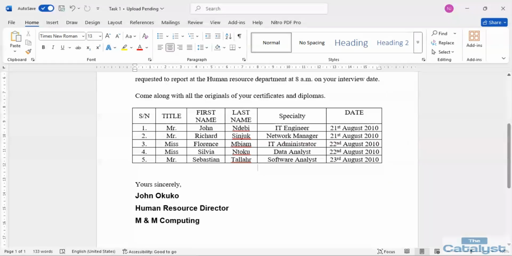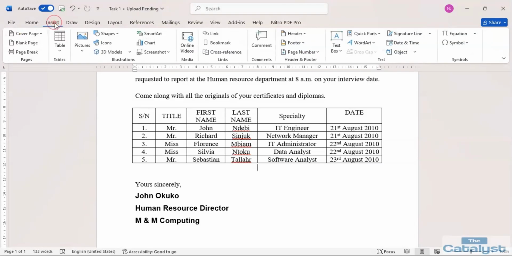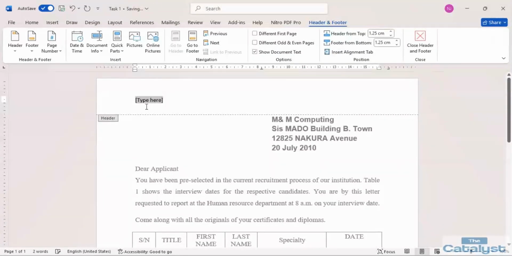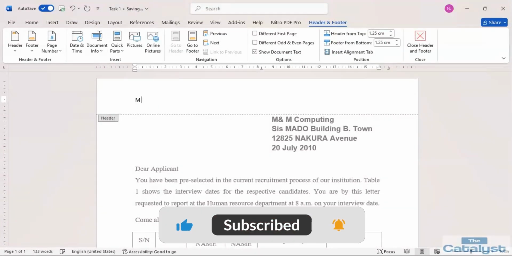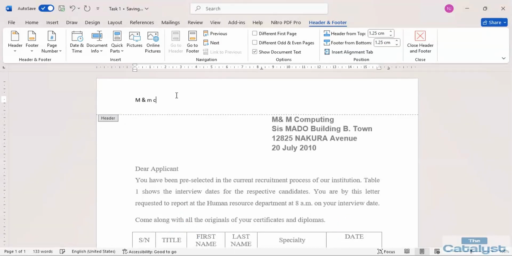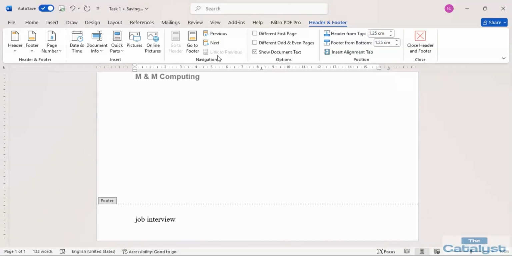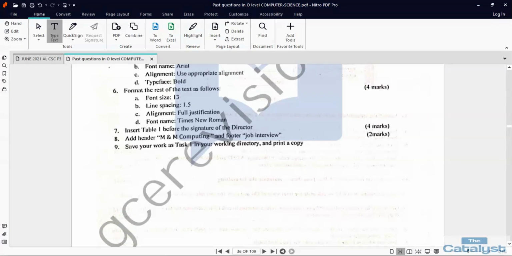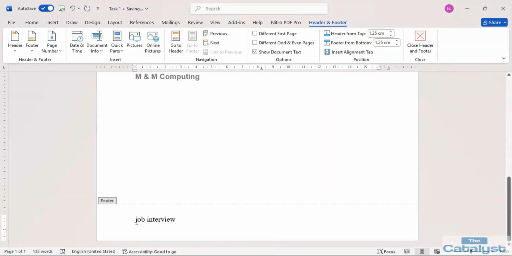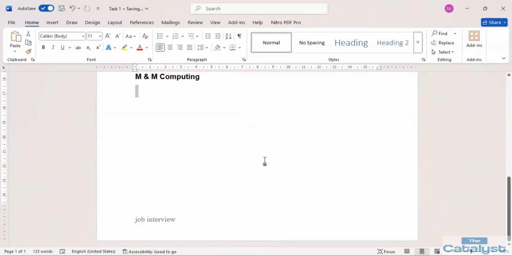We'll move now to the next thing, which is add header, M and M Computing, for header. You go to Insert, Header, and we are going to select the first option, and then we'll just type M and M Computing. And for the footer, it is Job Interview. No, I think it's already typed, Job Interview. So that is it.